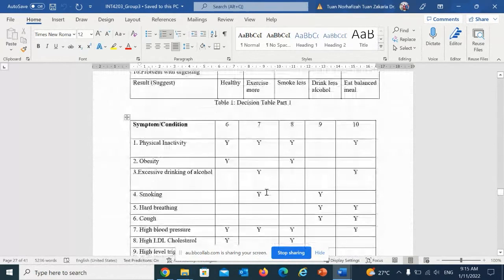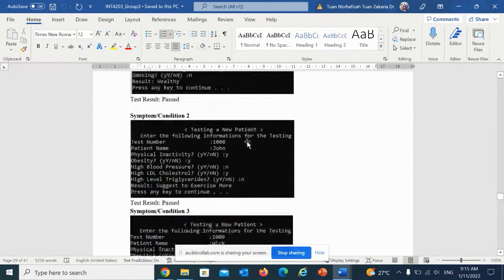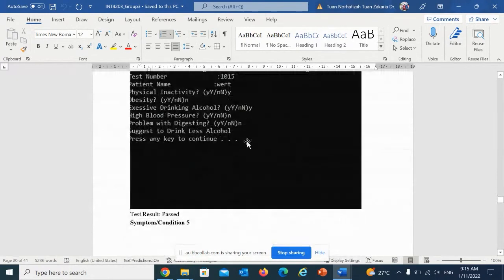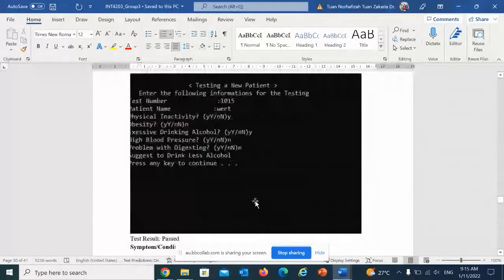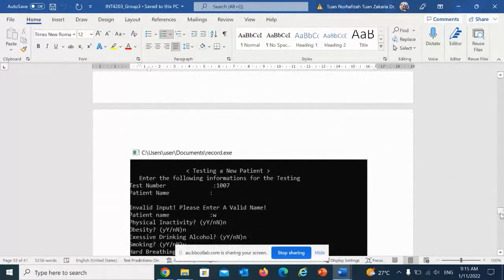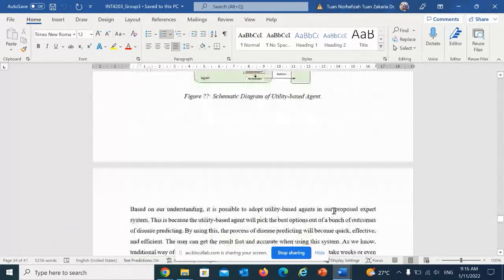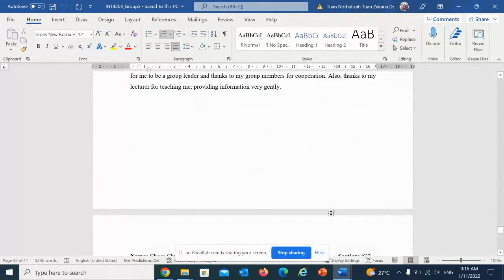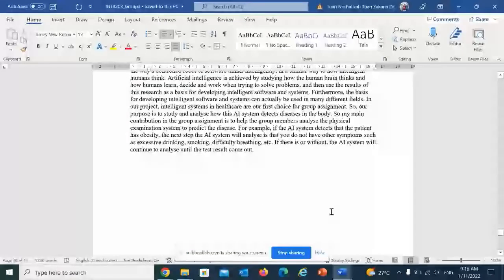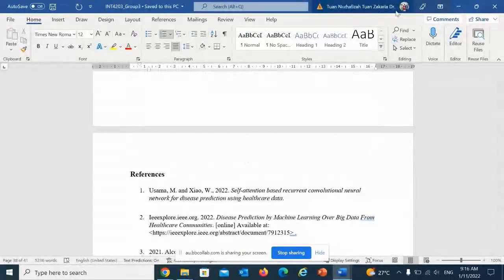The testing of code means how you trace your rules, and then your output, your user interface. You can use any language. Any questions? Is it clear for this group assignment? Clear, right?